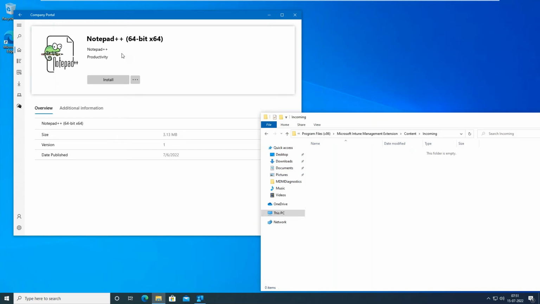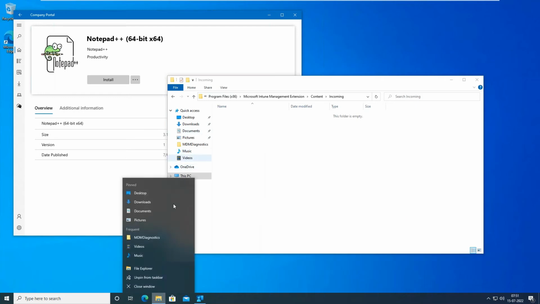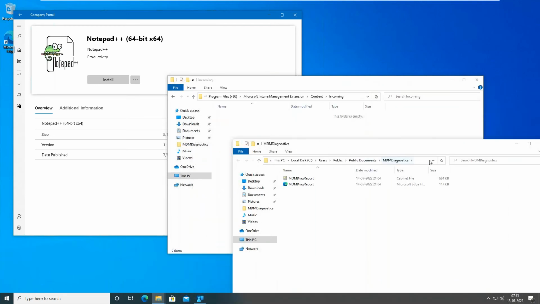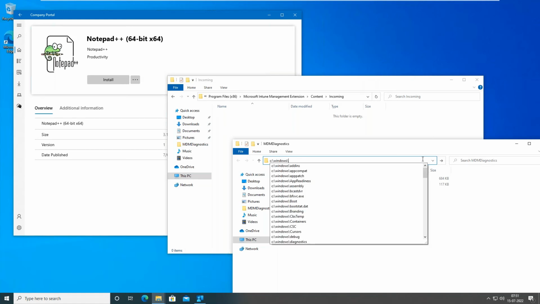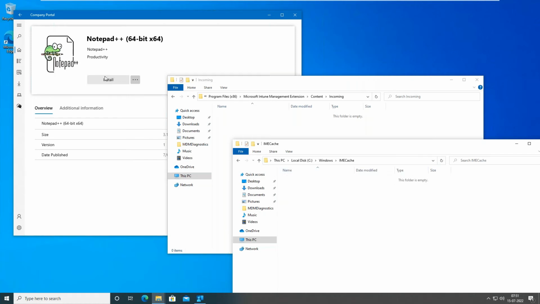Now what will happen if I click on install? First this particular file will get downloaded here in a .bin format. After that, it will go into the IME cache. There is one more folder, let me open that. There are about 32 steps. I'm just going to show you one or two steps today. Now, if I click on install now.